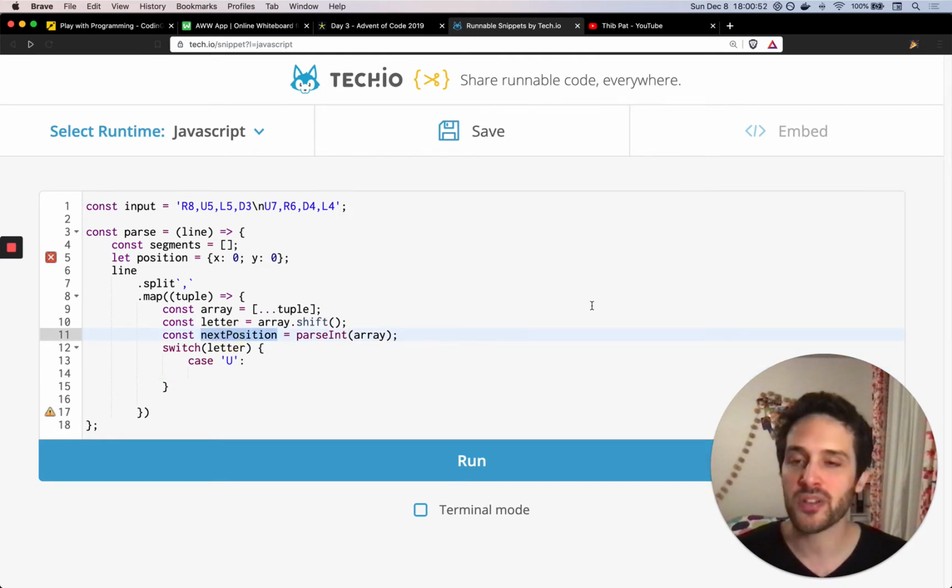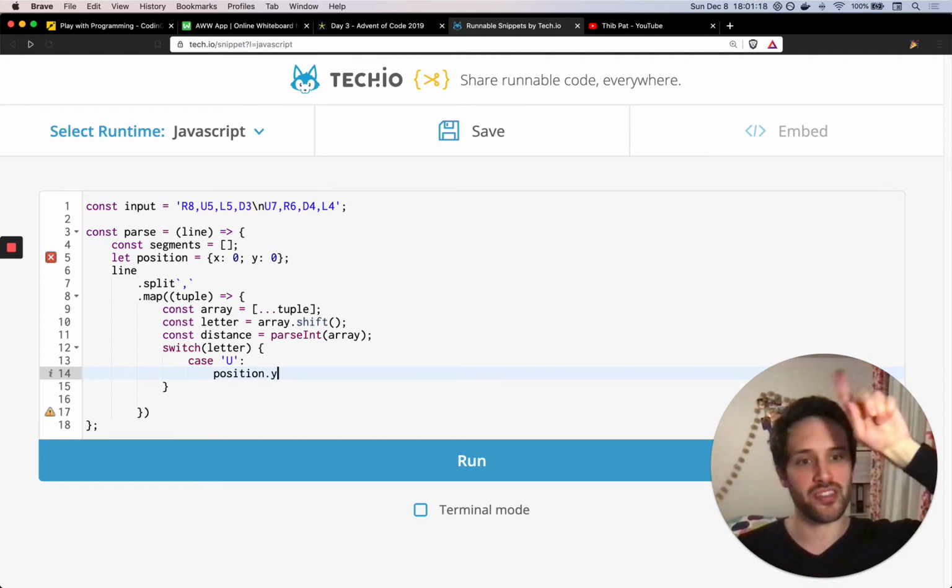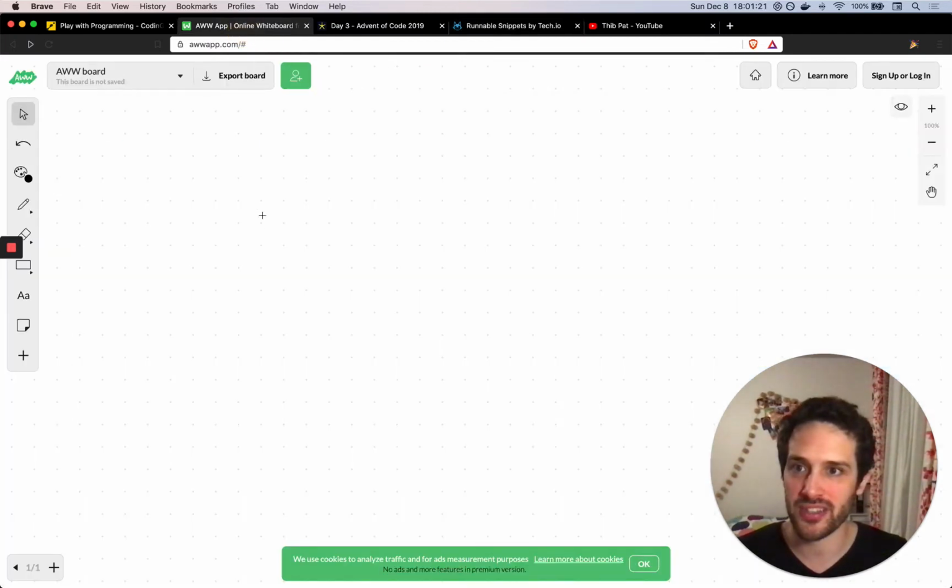So we have U, let's just write... no, next position isn't the right way to call this variable because this is super confusing. Here, this is actually the distance, the distance of where we move. So up, what happens is that we do position.x... Let me think about that. Position.y. So this is going to be our y-axis.